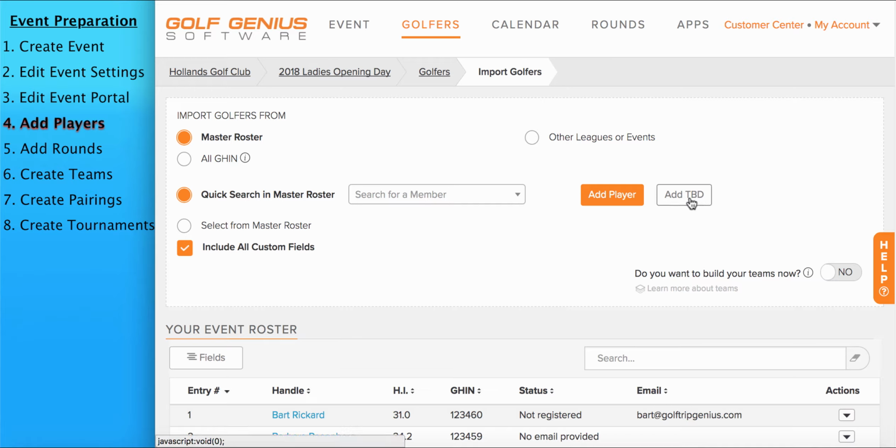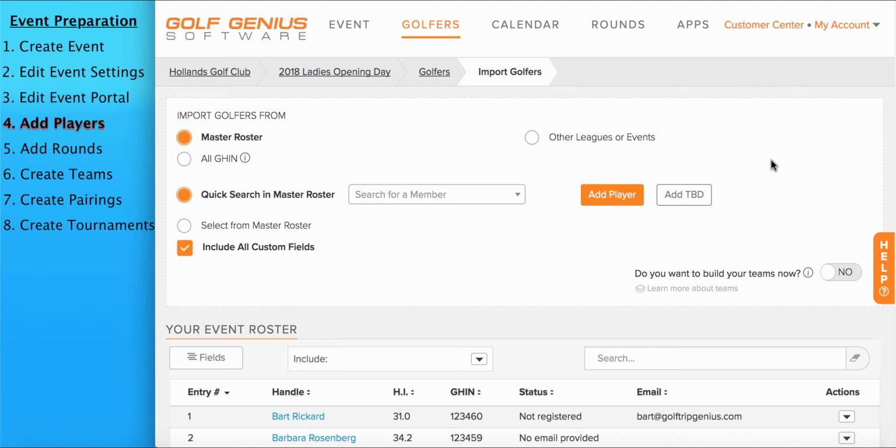You can also add a TBD. For instance, if you have a member that wants to bring a guest and they're not sure who their guest is going to be yet, you can simply click on Add TBD and we'll add a TBD player. You can later, once you get the player's information, go into the player roster and change it from TBD to the actual player's name with their handicap index and other information. So it's important to understand that TBD will hold that spot for that player.